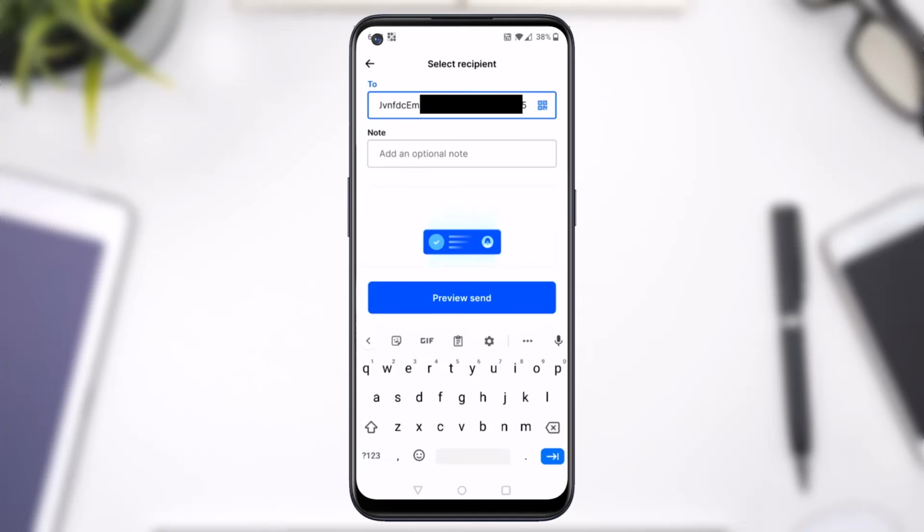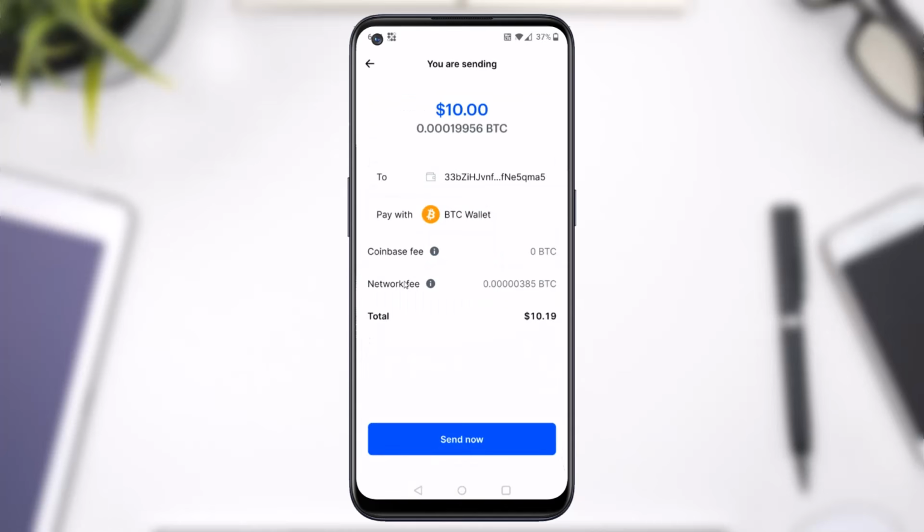Now once you've done that, tap on the option preview send, and now you'll be able to view the entire details of your transaction, such as where you are sending to, what you are paying with, the Coinbase fee, and finally the network fee. Now, once you're okay with all of that, simply tap on the option send now, and there you have it. That is basically how you send Bitcoin or any other cryptocurrency to an external wallet from your Coinbase account.